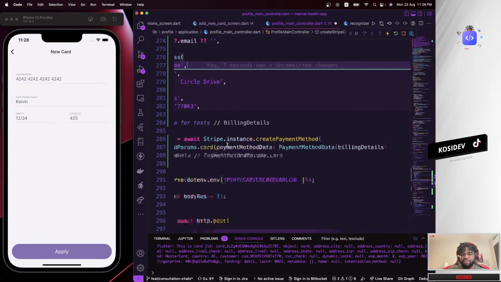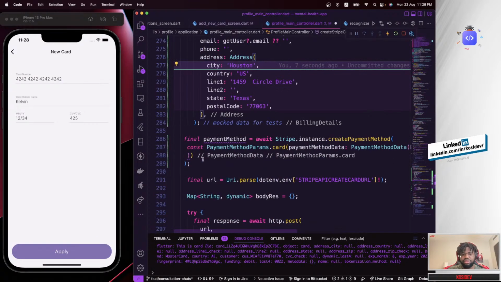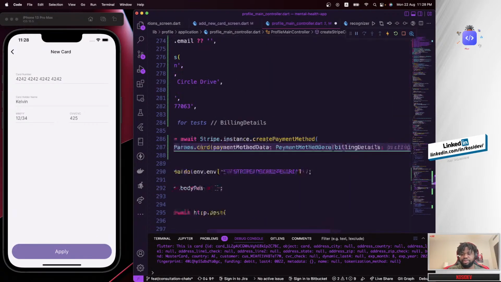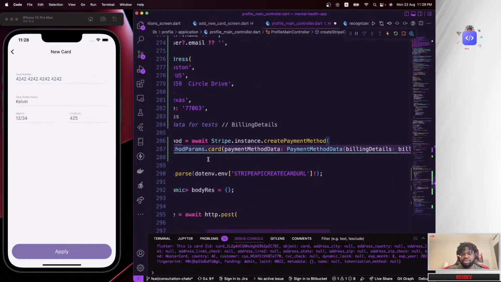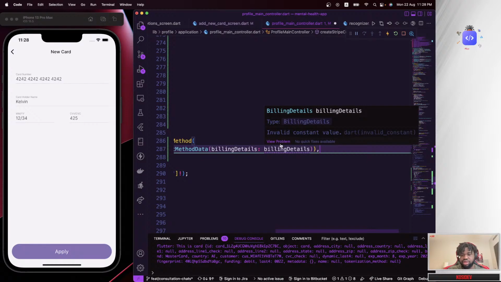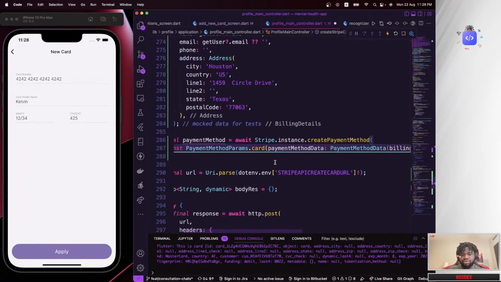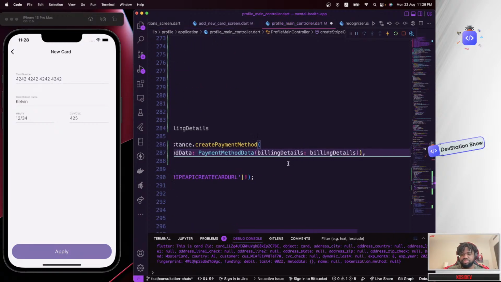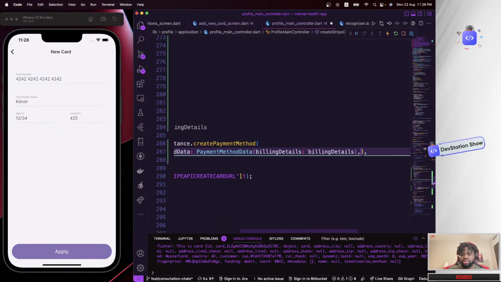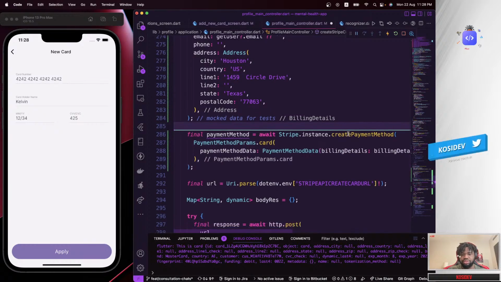Then inside the payment method, we update the billing method to use that, passing the billing details to it. Why is it showing an error? Invalid constant variable. Remove the constant from here, and that will fix the issue. Yeah, I think that's it.